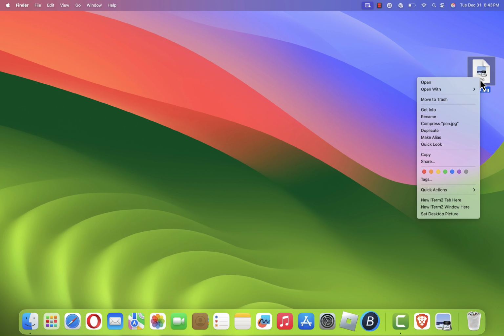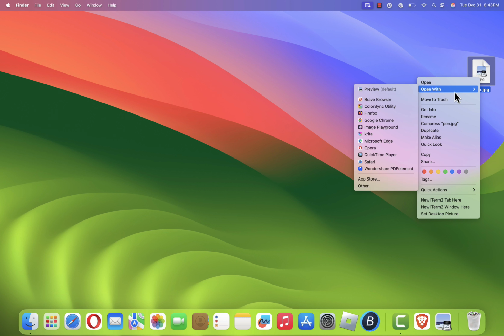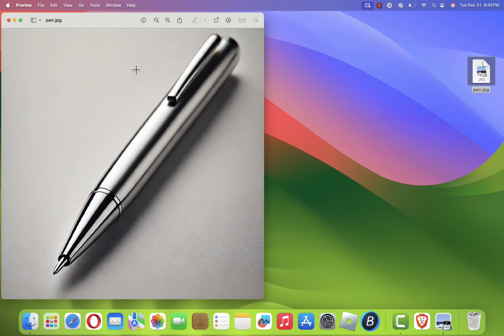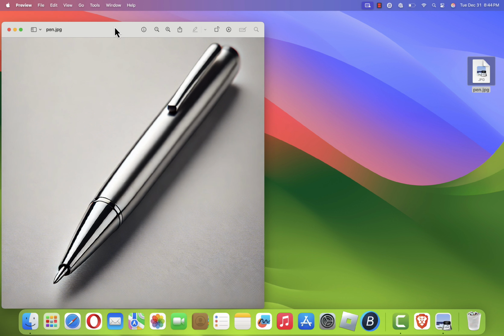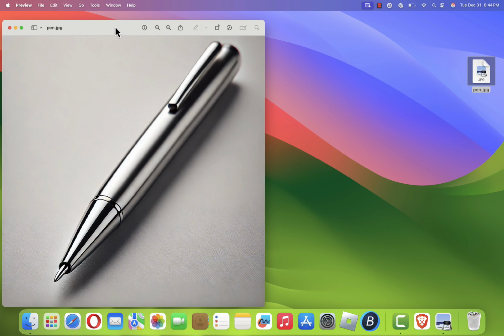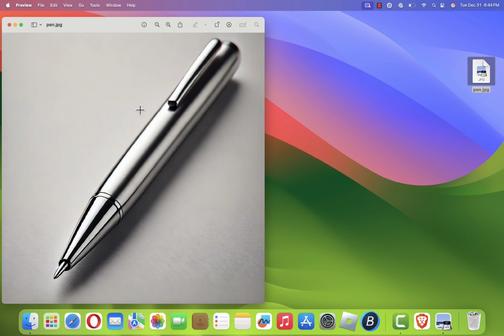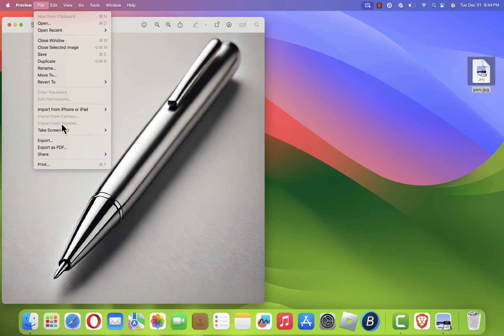Right-click on the file, hover over Open With, and select Preview from the options. This will open your image in Preview, which is the default image viewer on macOS and a great tool for converting image formats. Once the image is open in Preview, go to the top menu bar and click File, then select Export from the drop-down menu.